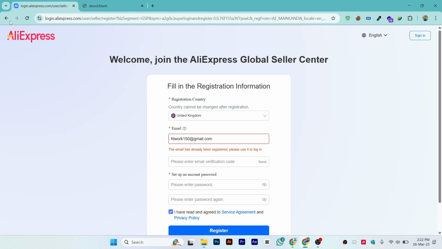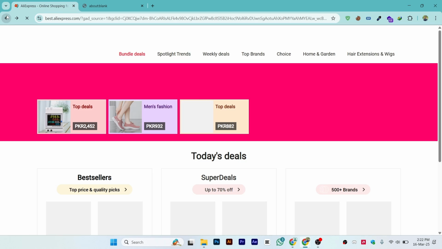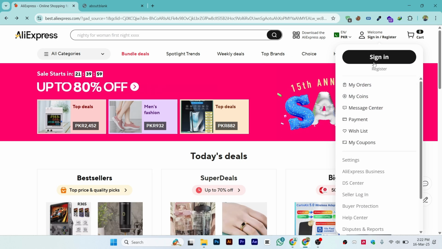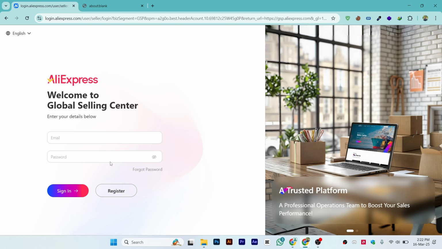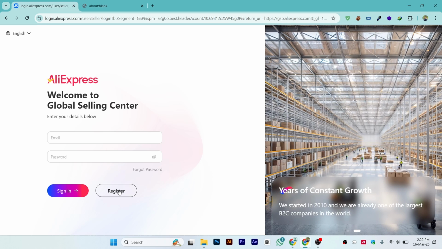So follow this simple step-by-step process to make your account. Do not go to the first login page I showed you. Do not go on this section. Just go to seller login, and once you're on seller login, make sure to sign in or register your account, and you will be able to make your account. So that is a simple process of how you can do it.